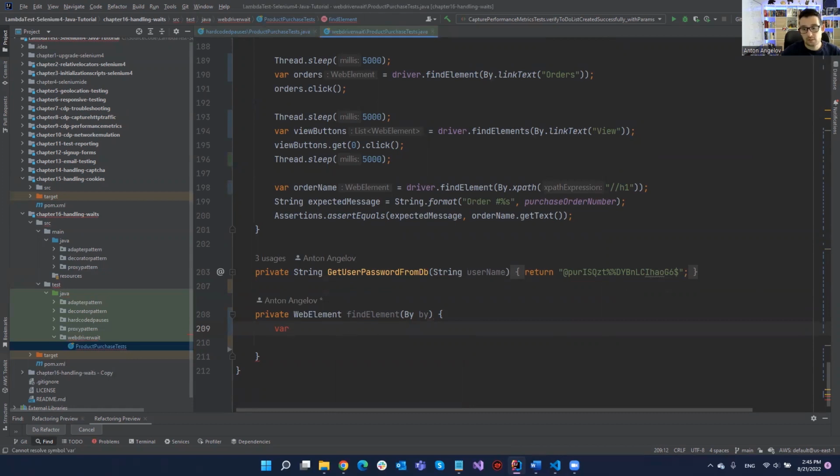Basically, waits allow you to stop the execution of a script based on a present condition for a specific amount of time, right? And in our case, we will use WebDriver wait.